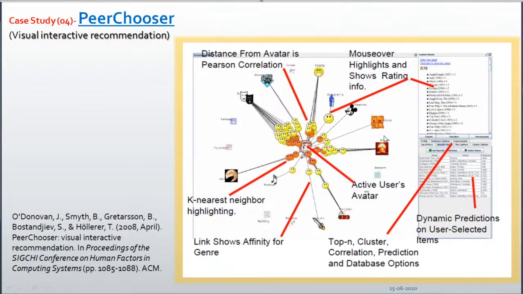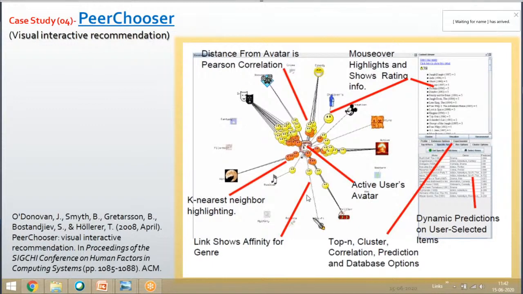So this whole GUI view may not have some kind of interesting aspect, but it illustrates various insights, like the k-nearest neighbor highlighting. This GUI is using different coloring mechanisms on emojis to represent the nearest neighbor, right? And it has this kind of representation, active user avatar. So it is using different avatars, different icons to represent who is active, right? It also uses the size or the intensity and a link to represent the affinity of one user with a second user, right?